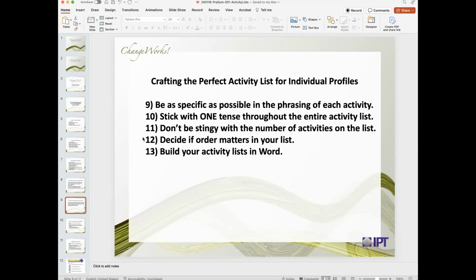Okay, a couple more things to go over here. Don't be stingy with the number of activities on the list. I talked about that earlier. Just make that robust list. The reason for it is because your activity lists may very well represent change grids you will do early on for marketing purposes, in which case you only want 5. Maybe it's for screening purposes, in which case you might want 10 activities. So you want an expanded list.